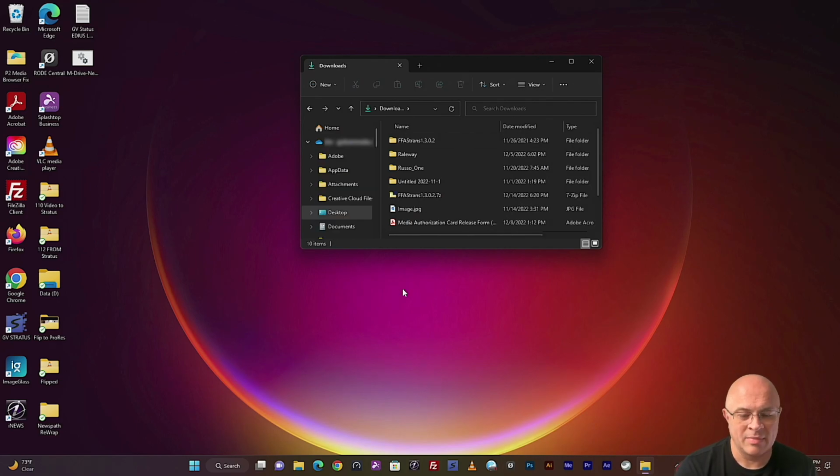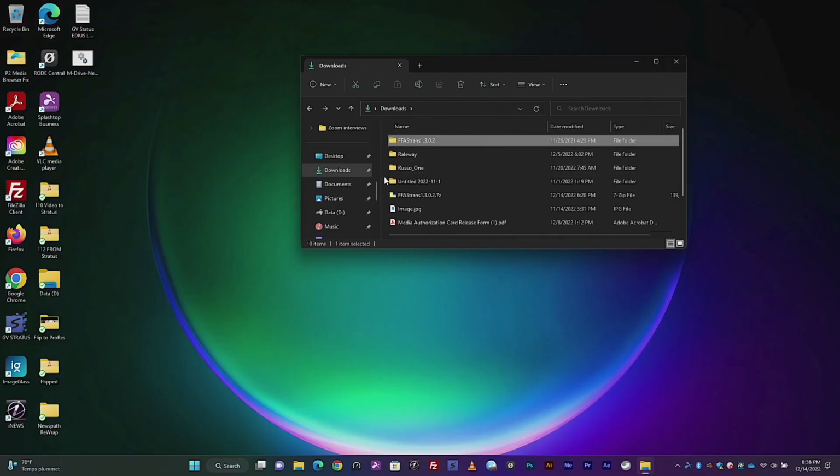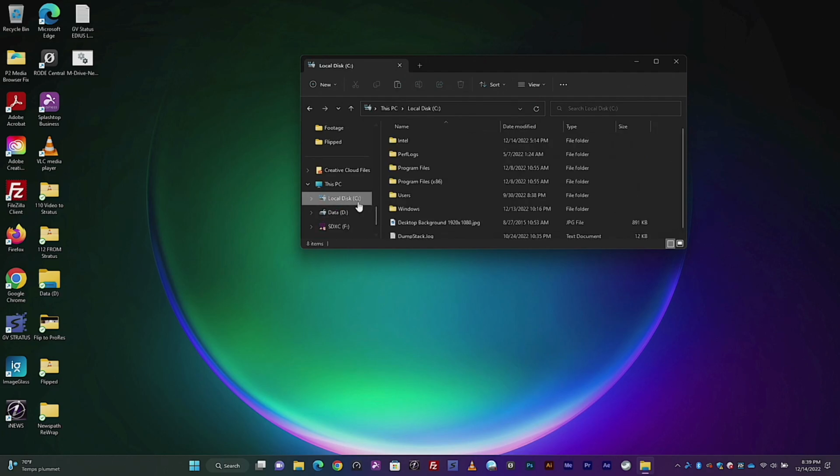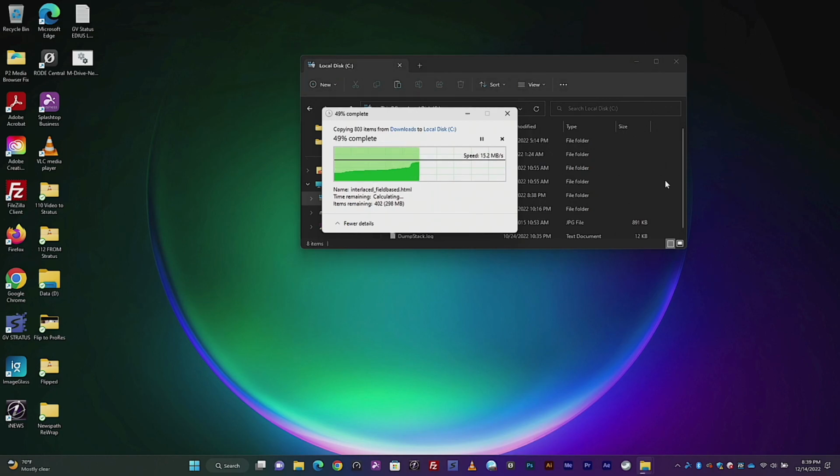Now I actually have my program installed inside my OneDrive. You can do that if you want to, or you can install it loose in the C drive in its folder. So you would just drag the FFAStrans folder over to your C drive, and you can put it right there.